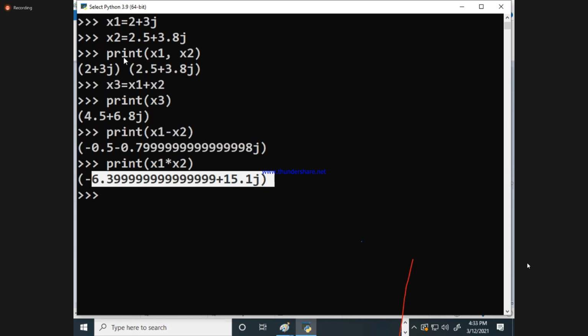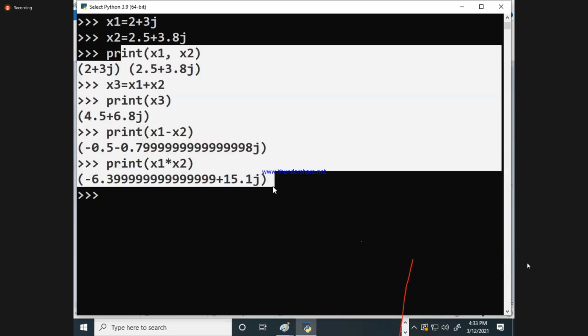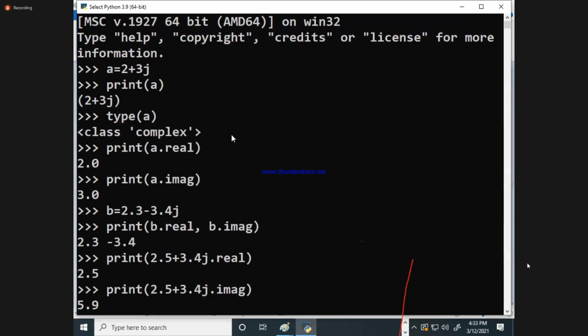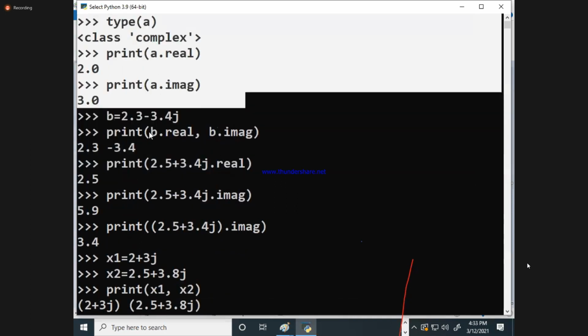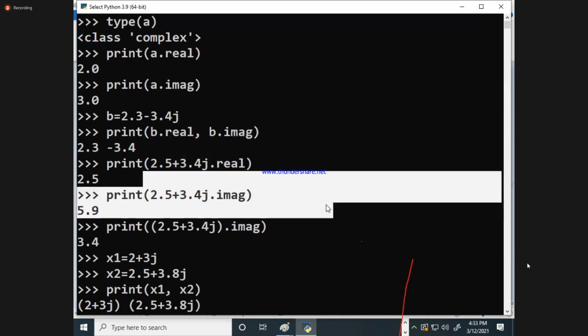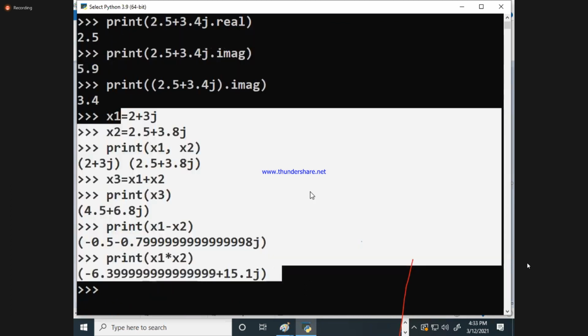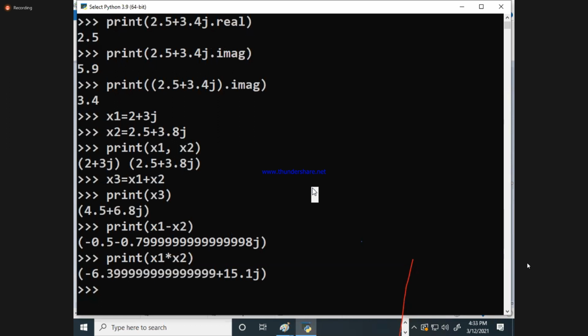This part of complex number addition, complex number subtraction, complex number multiplication, I will explain separately with some examples. What you need to understand is how to store the complex number and how to get the real part and then the imaginary part separately. Other operations on complex numbers, nothing to worry about this time.